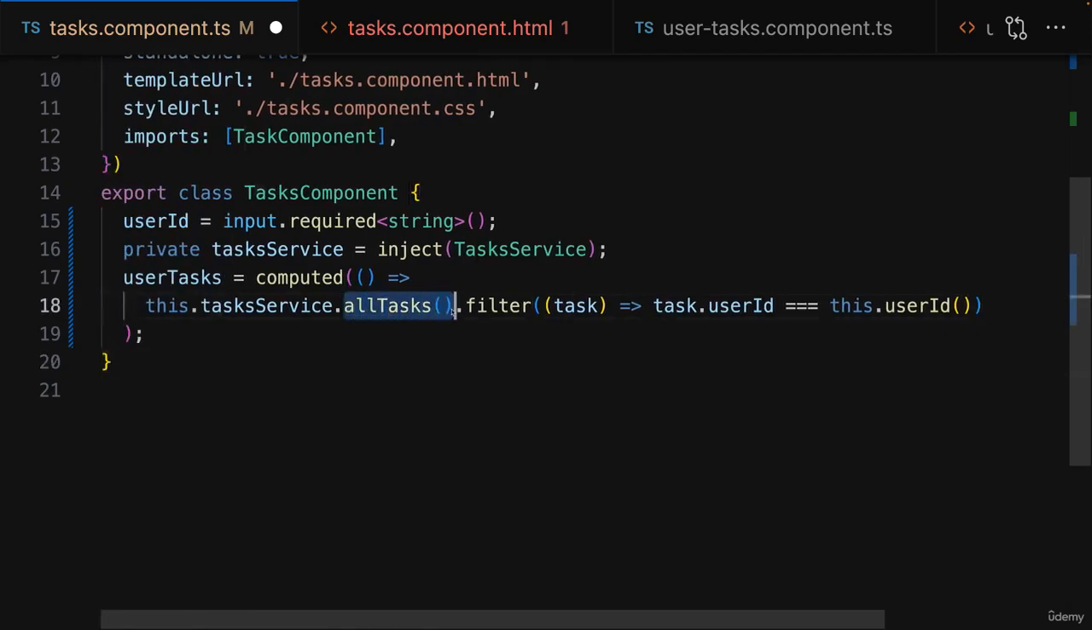And since I'm reading the all tasks signal and the user ID signal in this computed signal, Angular will automatically recompute this signal whenever the tasks or the user ID changes. And as mentioned before, alternatively, if you're not using signals or if you don't want to use this approach, you could of course also set up that subscription to the param map as you saw it before and use observables and regular properties for getting your user tasks. Here I'll use the input and this computed signal though.